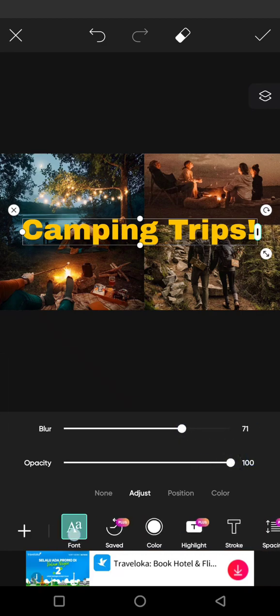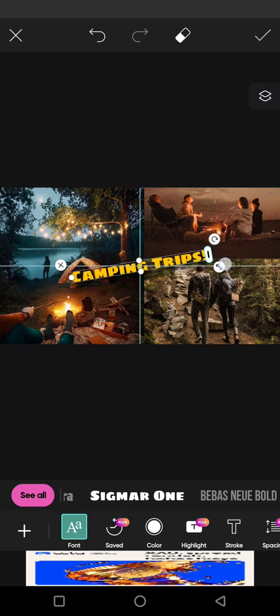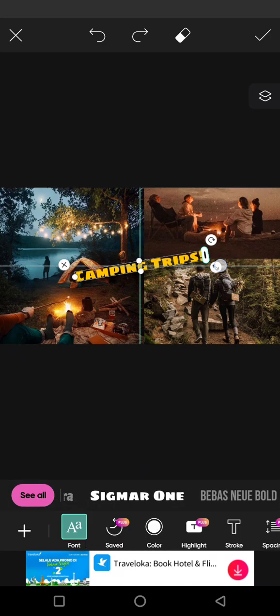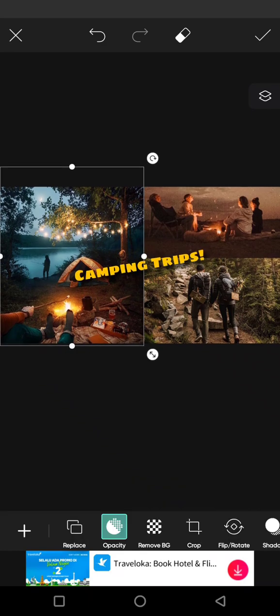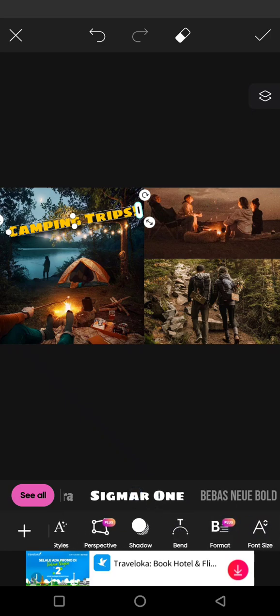You can also change the font to how you like it, but make sure that the font is clearly visible on the thumbnail. Okay, I'm going to use this one. You can adjust the position how you like it. Okay, I'm going to just use this text.